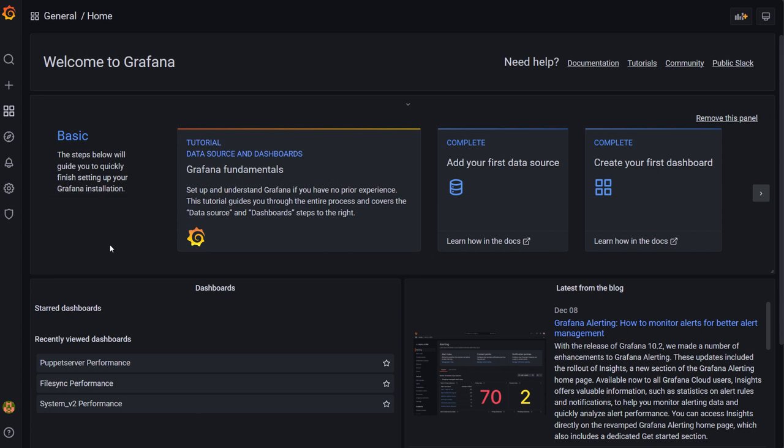Now, I've already done this. The login page is very simple. It's admin, admin, username, password, and then it will give you instructions to allow you to change the password from admin to admin and something else. Once you're done with that, you end up with your dashboard. Let's have a 2-second tour of that.